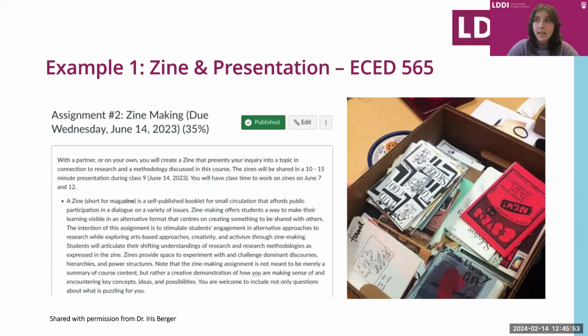So the first one is a zine and presentation task. This is actually taken from a course, ECD 565, that was run by Dr. Iris Berger last summer. And a zine is short for a magazine. If you've never heard of them, they're a self-published booklet that's often used in activist spaces as a means of disseminating ideas and information in creative ways, especially ideas which might not be able to make the leap to more mainstream publication options.